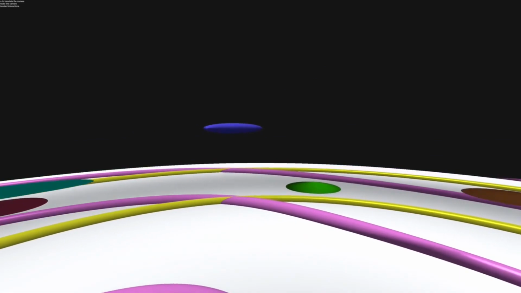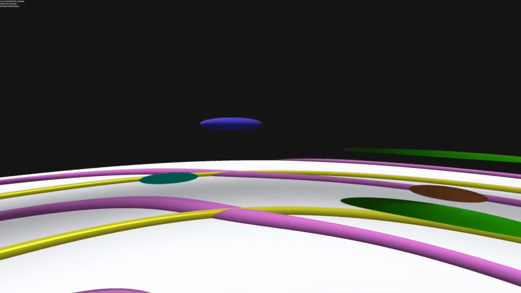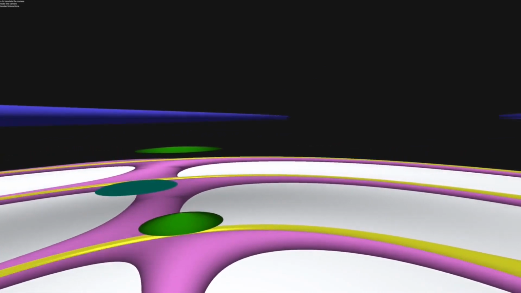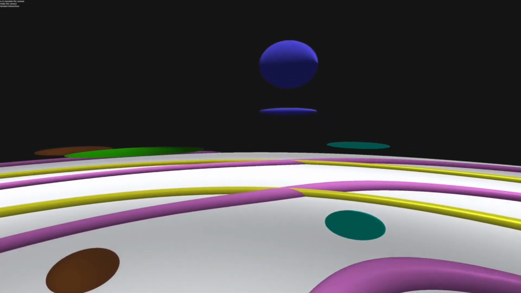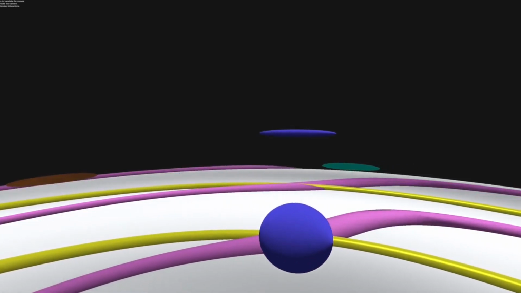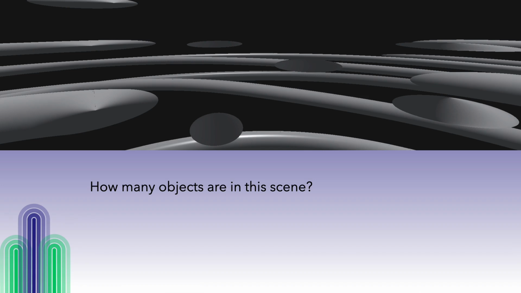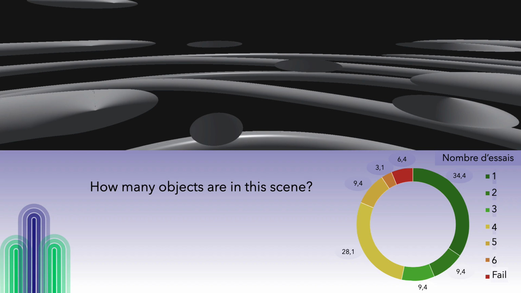When they thought that they had understood, they were directed to another scene of the same kind, but in which some objects shared the same color, and then to a scene where all of the objects were gray. In the gray scene, participants could no longer toggle object visibility and were given a task to count the number of objects in the scene. 1/3 of participants succeeded on their first attempt, and just over half succeeded within 3 attempts.